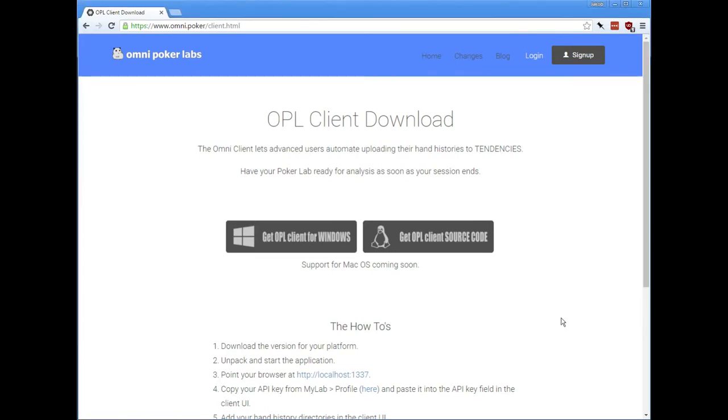Now, one thing I want to mention is that the OPL client is fully open source. So you can click here to get the source code. It's written in Python. It should be really easy, straightforward code, probably possible to understand even if you're not really a programmer. And we invite you to do that just to be sure that it's not doing anything you don't want it to be doing. Because we really believe in open source and wouldn't ask you to run untrusted code on your computer.